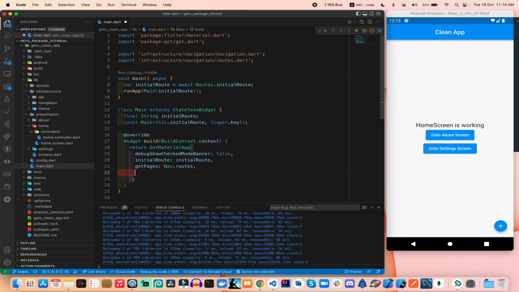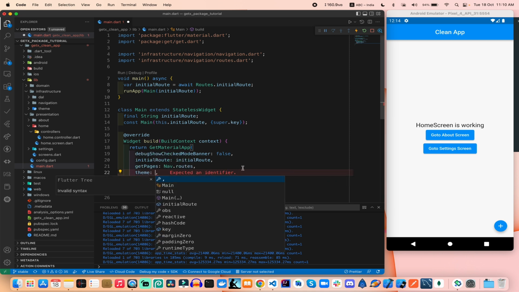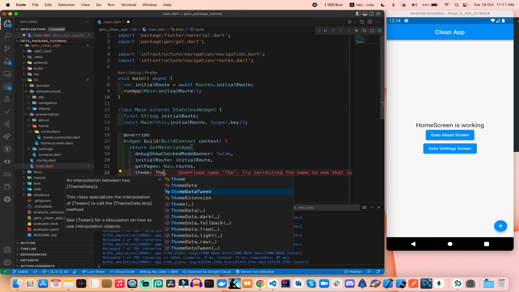Okay, so when we apply a theme, we can mainly manage three things. One is theme, another is darkTheme, and the third is themeMode. These three things need to be implemented in our MaterialApp widget. So first, we implement the theme. When we implement the theme, we need to initiate a ThemeData widget after calling this parameter. So here we apply the theme data.